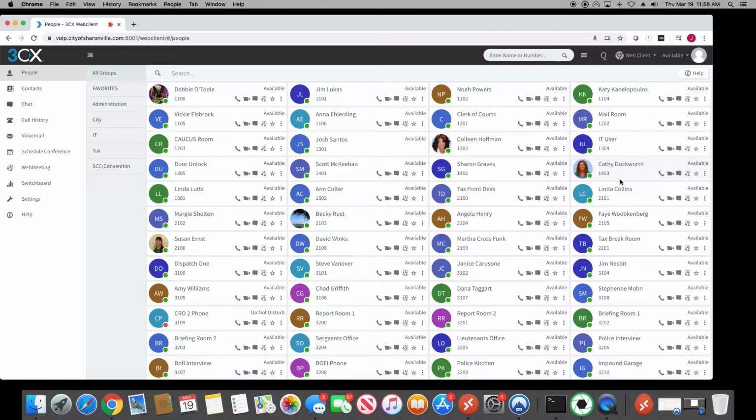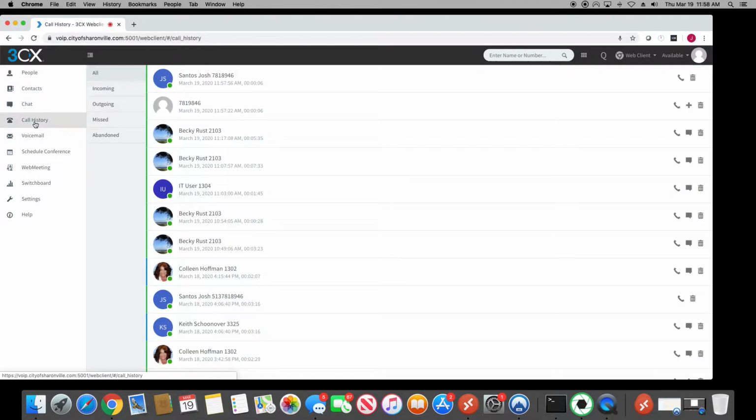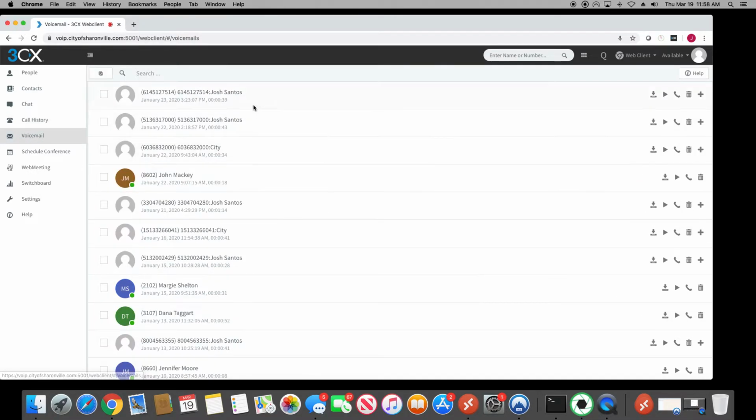Now, there are other things you can do here in the web client. If I wanted to call any of these people, I could just click this little icon and it would give them a call. Okay. I can check my call history, so I can see all the calls that were made. I can check my voicemail right from here.